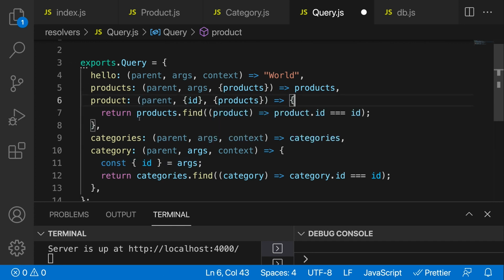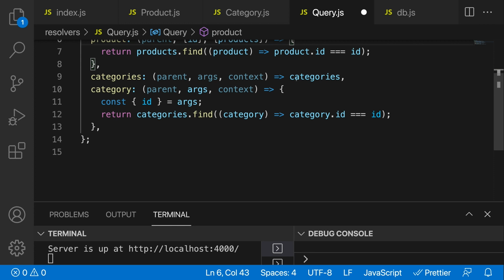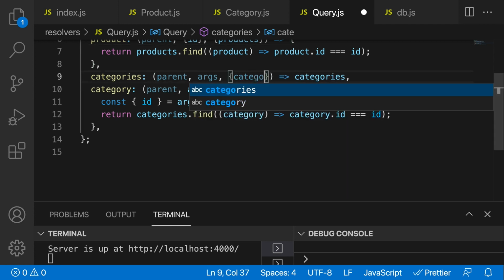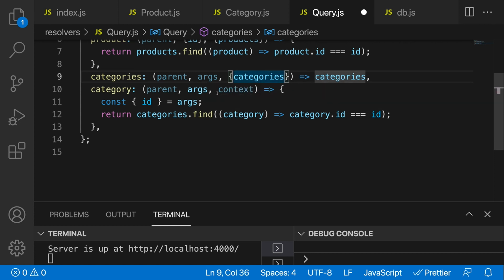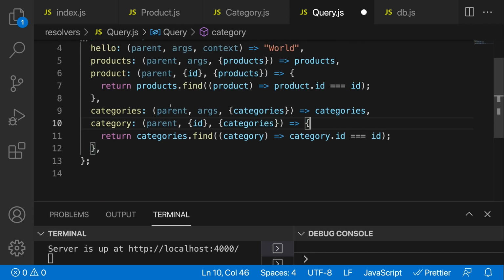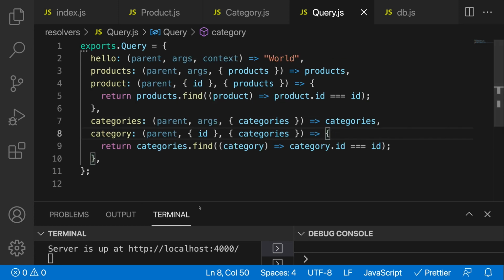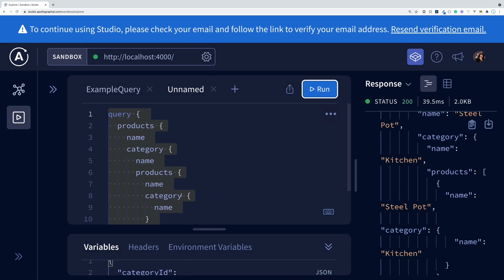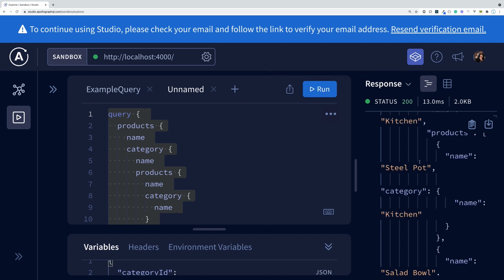So we can get rid of this. And then over here, we just want the categories. That's in our context, remember? Categories, awesome. And then over here, we can destructure out the ID. And over here, we can also destructure out the categories. We can get rid of this. Okay, that seems pretty awesome actually. Let's save that. A lot simpler, everything runs. Now, if we run this query and it is successful, we know that everything is working fine, and it is.